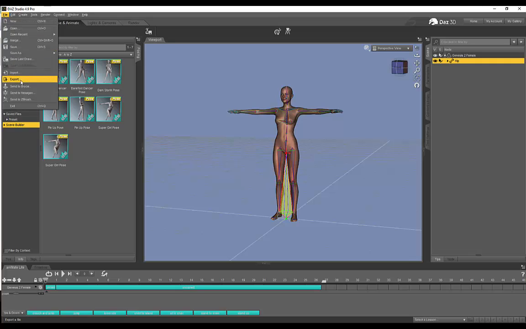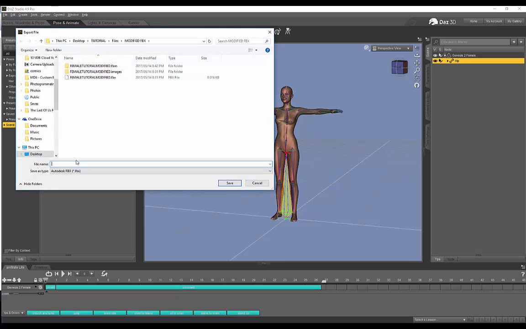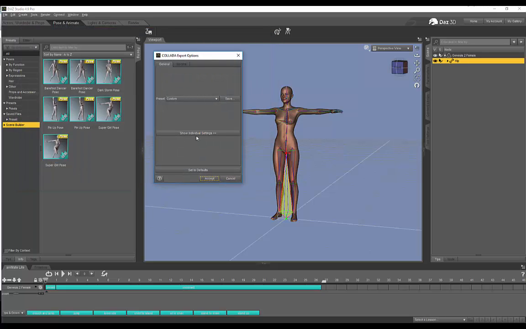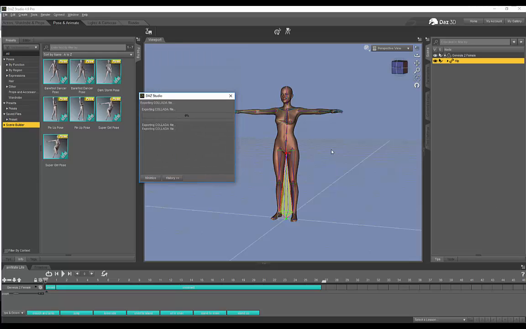I'm going to go to File, and I'm going to export a collada. So File, collada, female tutorial. Now you'll see why I'm using the collada format. When the collada export options comes up here, you want to click on show individual settings, to tick animation, include transformations, and include morphs. And these other settings should be ticked as well. Change this to female, click on accept and let that export.